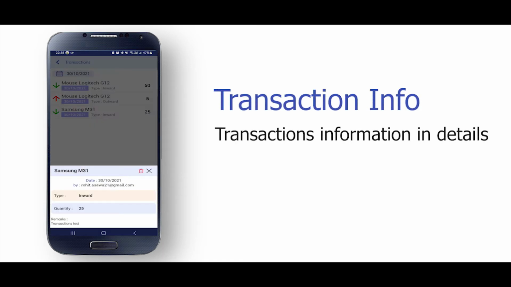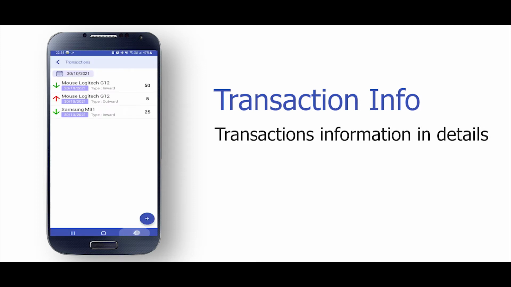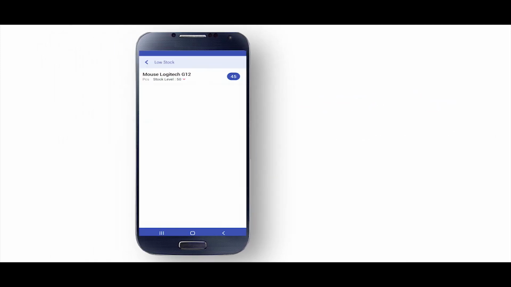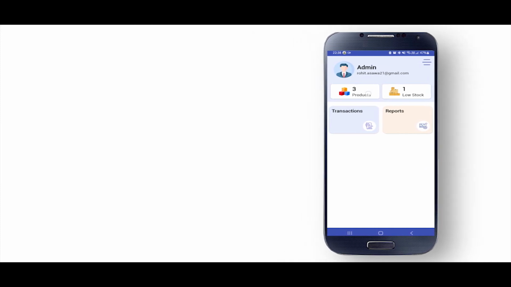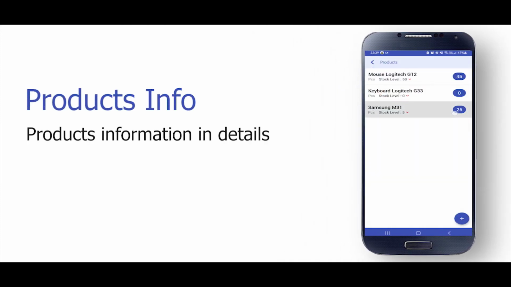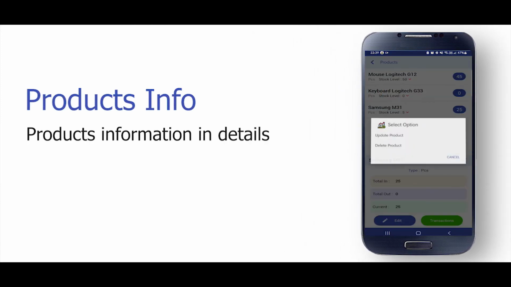Transaction information can be viewed for more details after a transaction has been made. Products information can be checked out in details. Product can be updated and deleted as well.